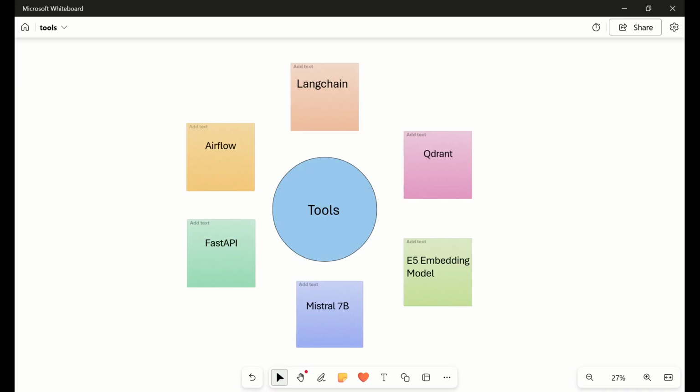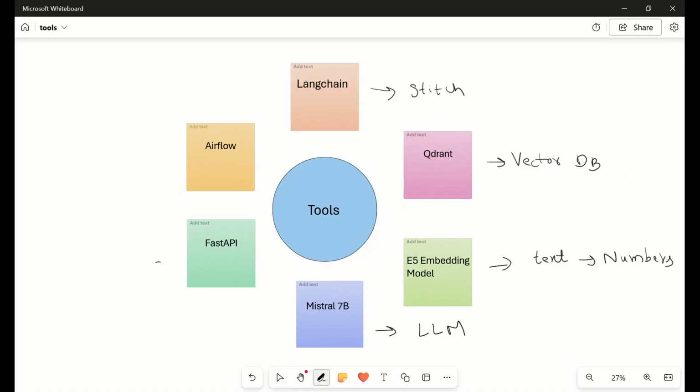So, beginning with, we will first be using LangChain. It will help us to stitch everything together. Then we will be using Qdrant as our vector database, an E5 embedding model to turn the text into numbers, Mistral 7B as an LLM which will act as the brain of the chatbot, and a FastAPI server, so you can actually run your chatbot as an API.